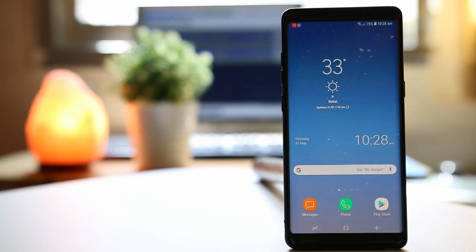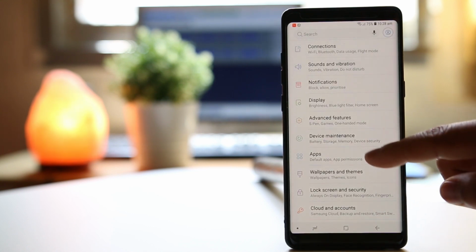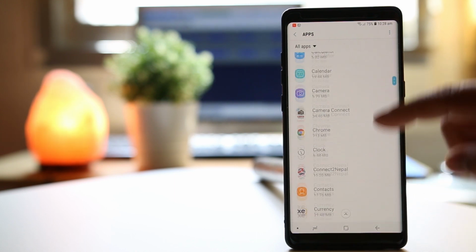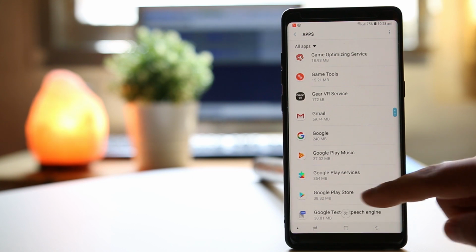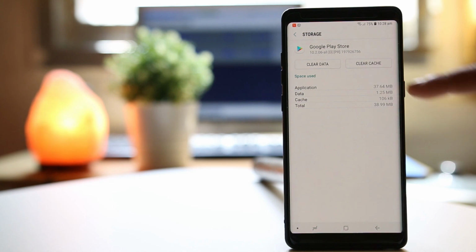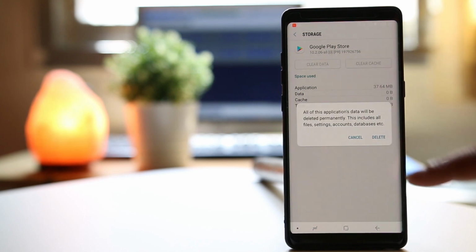Once you do this, the next thing you have to do is clear the cache files for the Google Play Store. For that, we will go to settings, go to applications, scroll down and look for Google Play, then select it, select storage, select clear cache, and then select clear data, select delete.